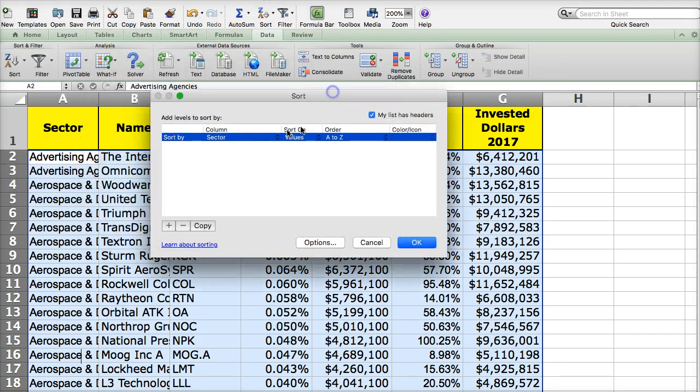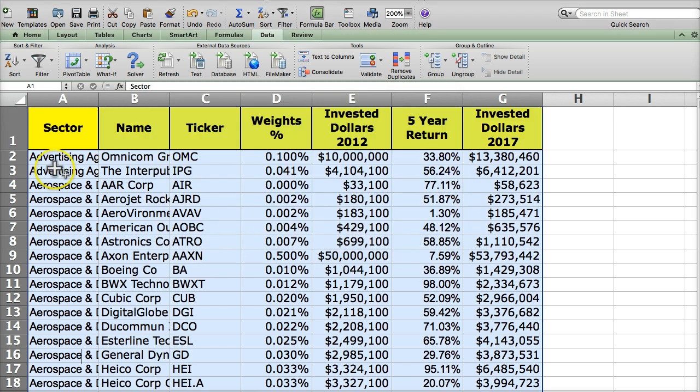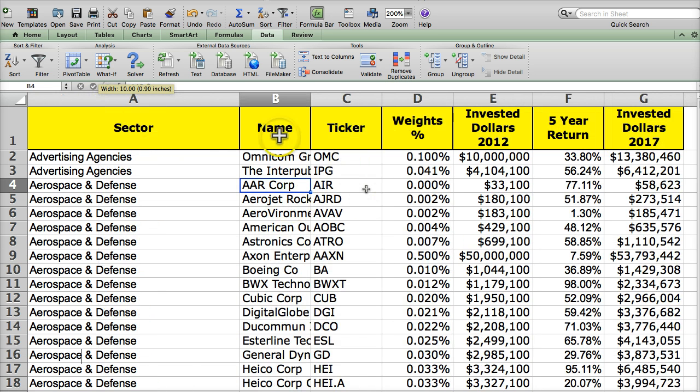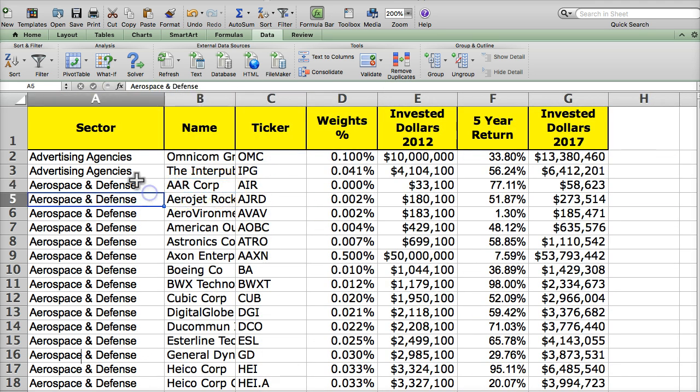In here, the first line is sector. If I want to add, I could say add, then sort by name. So I could do a double sort by sector, then sort by company name. I can hit OK. And now we have the sector and then the company name next. Move the sector up a bit. Okay, so the subtotaling function.